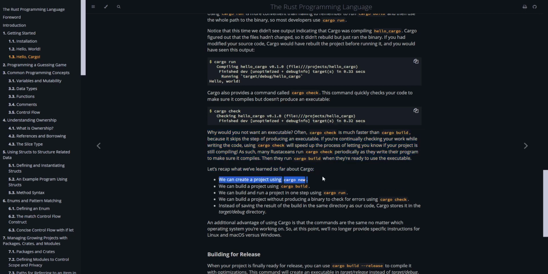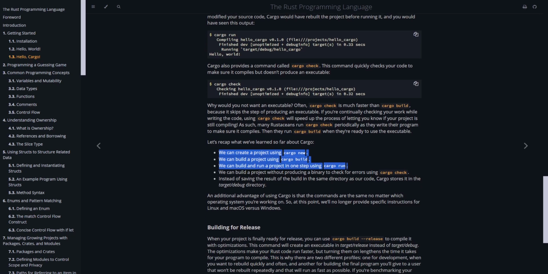We can create a project using cargo new. We can build a project using cargo build. We can build and run a project in one step using cargo run. We can build a project without producing a binary to check for errors using cargo check.